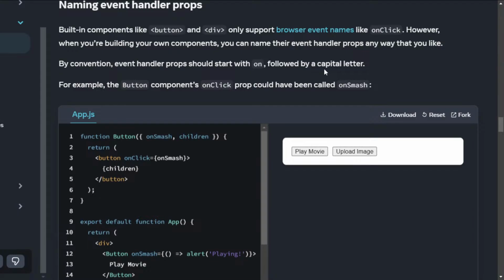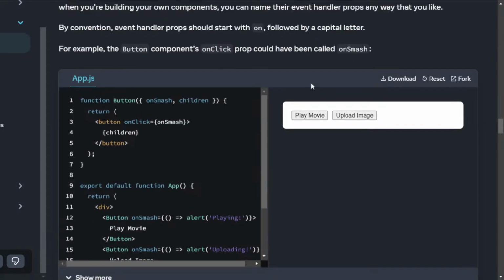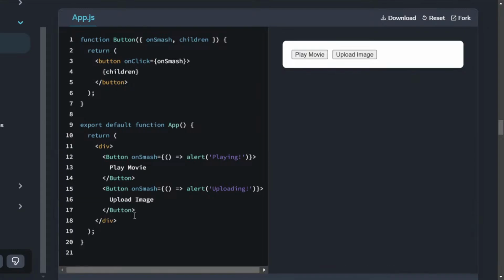On, followed by a capital letter. For example, the button component's onClick prop should be called something like onSmash. Okay, that depends on you. Like you have a main component App, inside that you have a div, and you're going to create two customized buttons. You're going to call the button component here, and the button component needs one prop, onSmash.